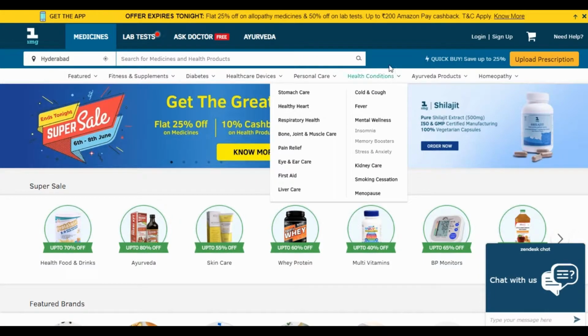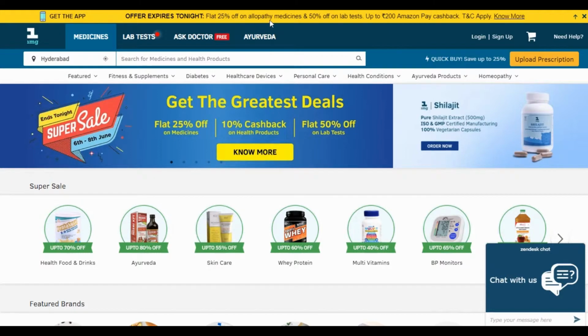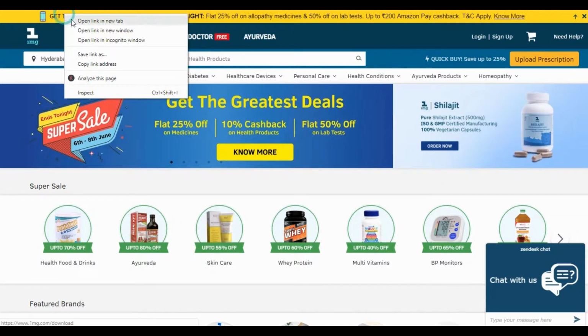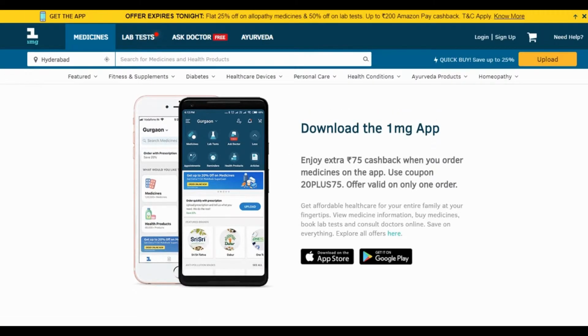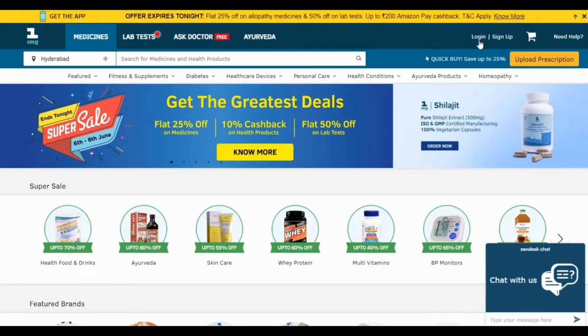So here's how the site looks, and here is an offer going on, that is flat 25% on allopathy medicines and 50% on lab tests and up to 200 rupees Amazon Pay cashback offer. So how to get the offer? You can get their app here by clicking on this. You can download it to your iOS or Android. So here's the login and sign up button. If you don't have an account, just sign up for it. If you have an account, just log in.